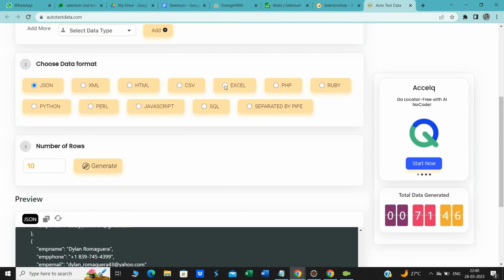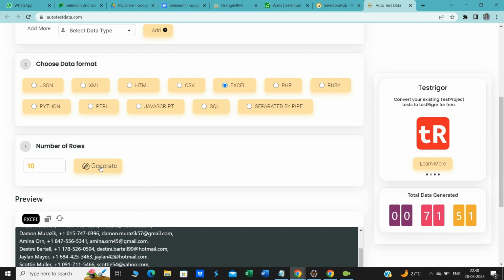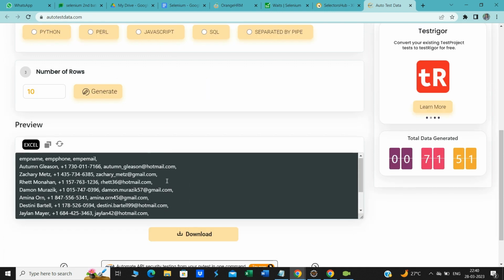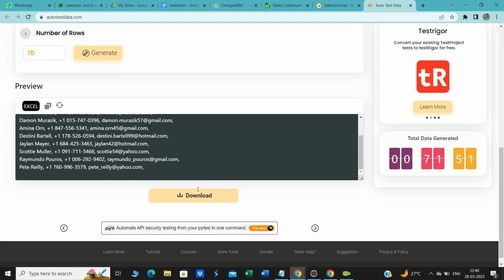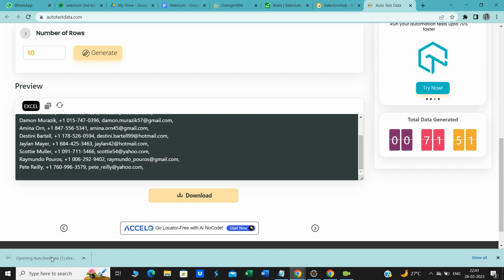For example, if I want it in Excel format, you choose the data format and generate it. Like this, it will be generated. If you go to this tab, these are the column names, and these are the values. If you download the report, to see how it looks inside the Excel format, it is downloaded. I'm just trying to open it in Excel.